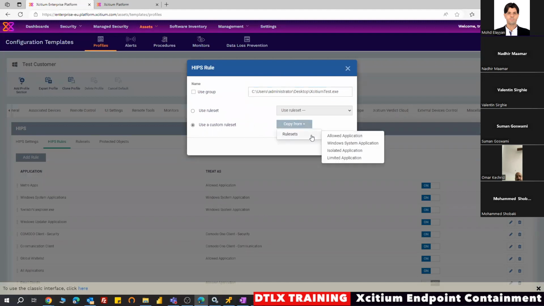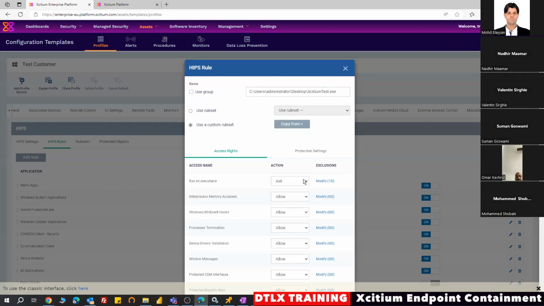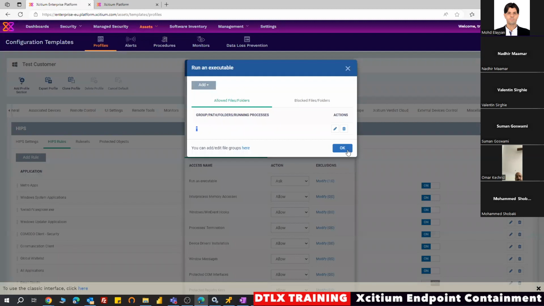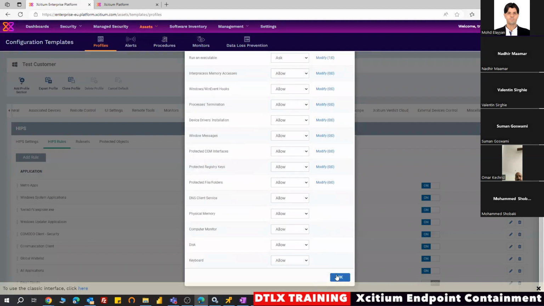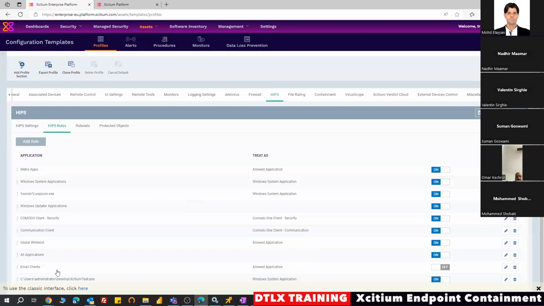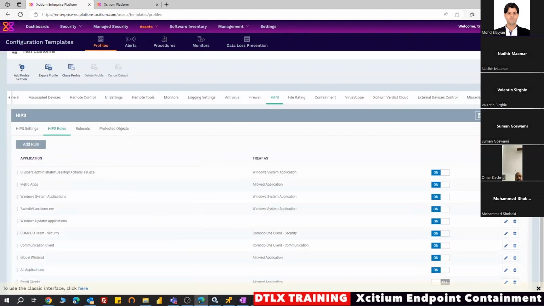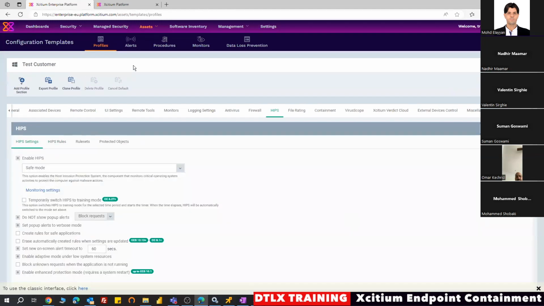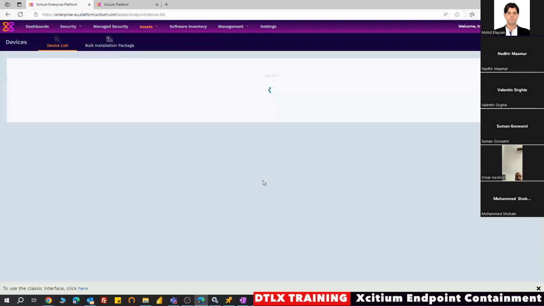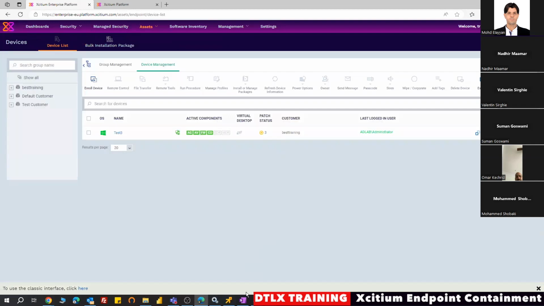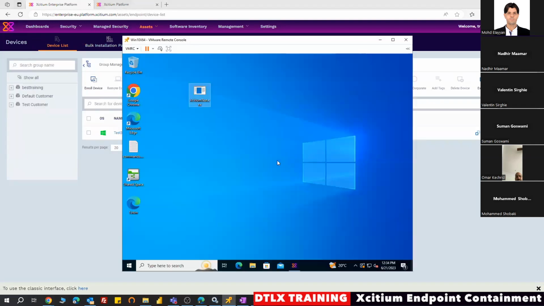So let's copy directly. I would like to allow any action. As you can see, run an executable is excluded. Let's create this. Always add it on top because rules are applied from top to bottom, and save. Now, it will take a moment for the update to happen on the device.